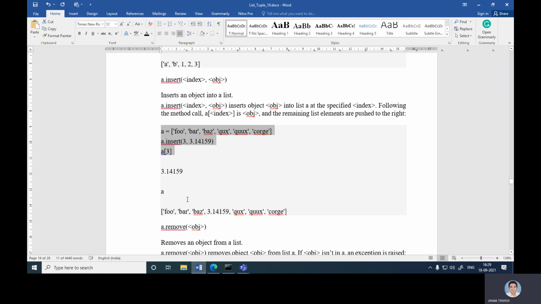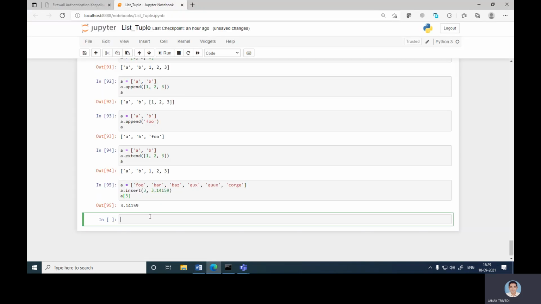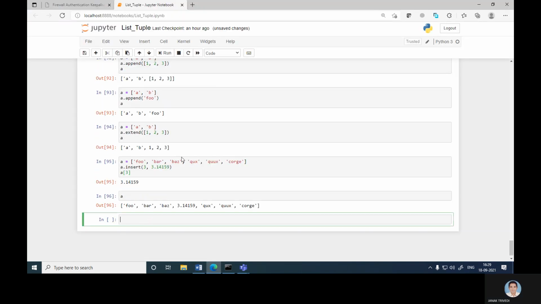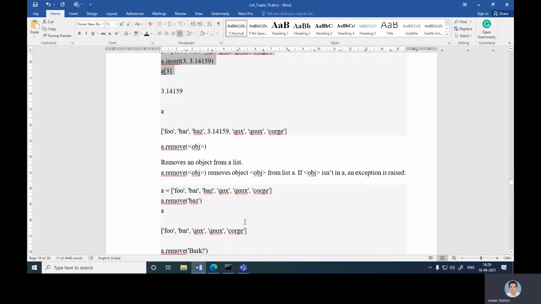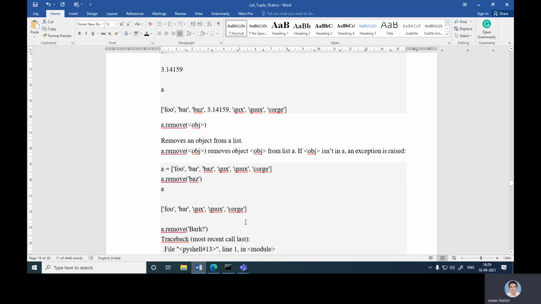So this is the value of A, and now if you want to check A, so now 0, 1, 2, 3. Okay, so the third index is changed to 3.14159. a.remove(object) removes an object from the list. If the object isn't in A, an exception is raised.